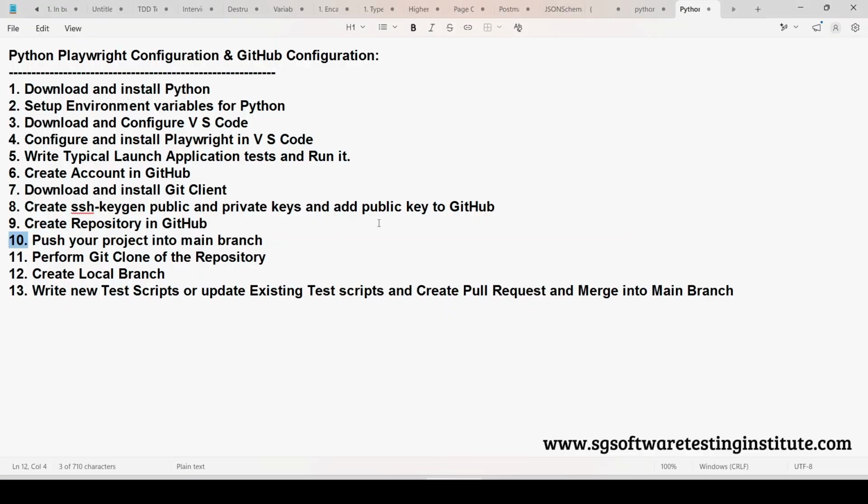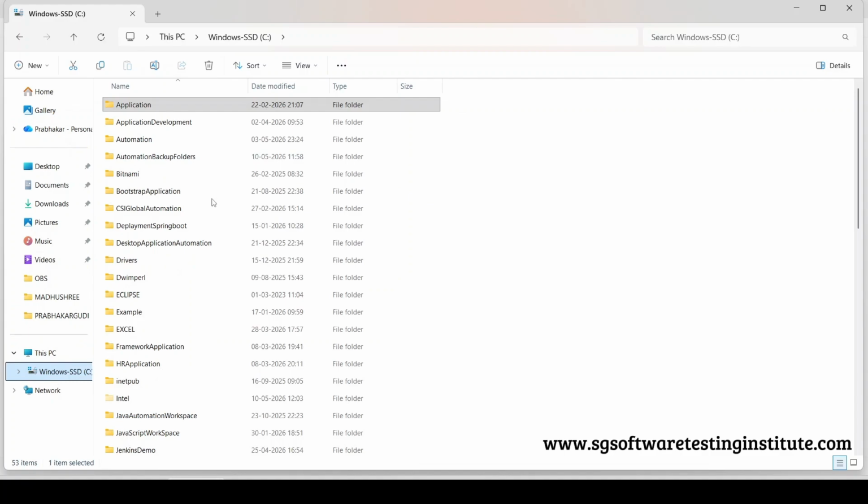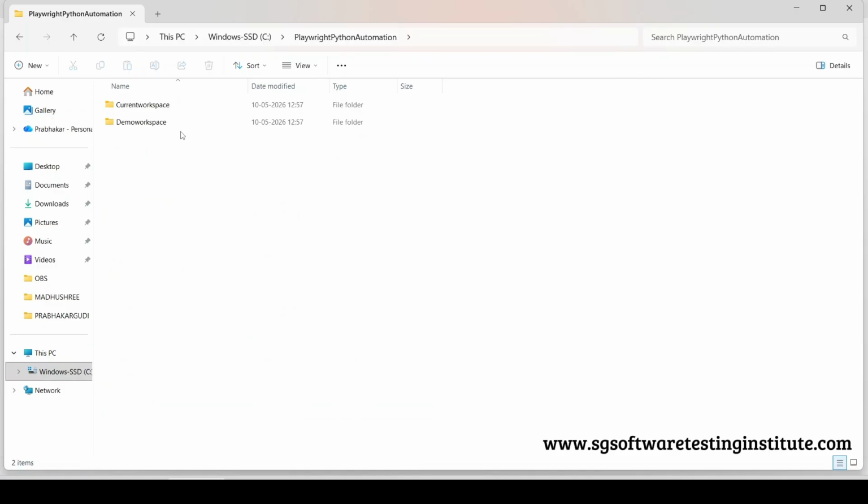In this video, let us learn how to push our project into the GitHub repository main branch. For that purpose, we need to go to our project folder path. Where exactly our project folder path is available, we should go to C drive, Playwright Python automation. Playwright Python automation. This is the demo workspace.